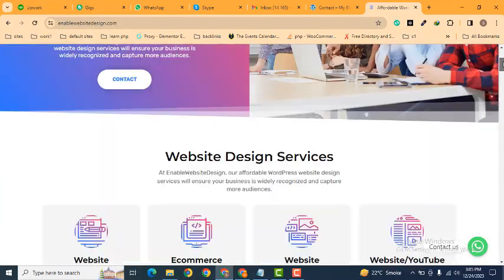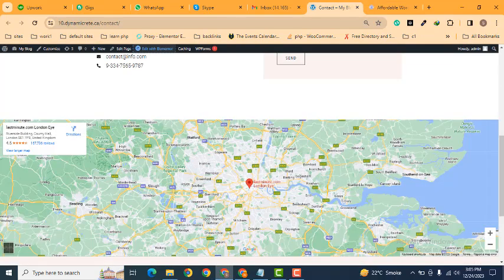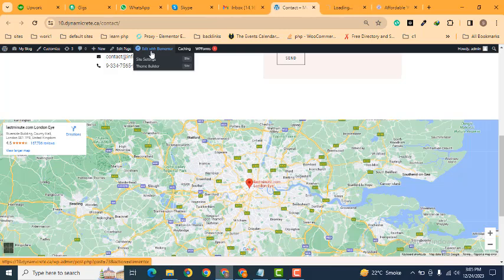In this video we are going to discuss how you can change Google Map location in Elementor WordPress website. So you don't need any Google Map API key to work Google Map in your Elementor website. So just click here, edit with Elementor.